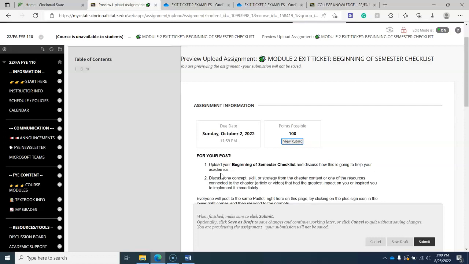Depending on your instructor, you will either submit your exit ticket into a discussion board or a tool called Padlet. There are links and tutorials for both of these options. And that's it. You've created your semester checklist.